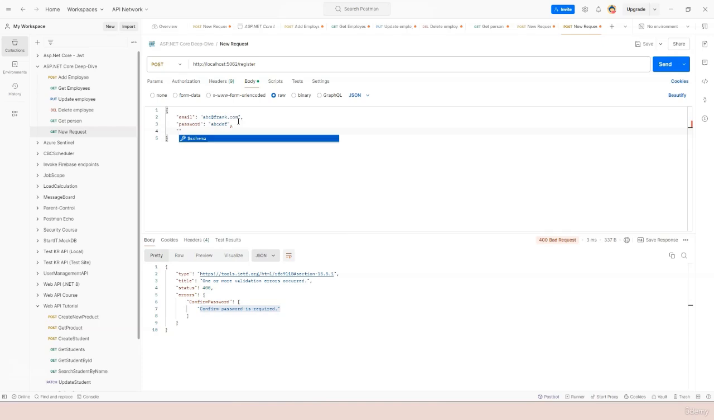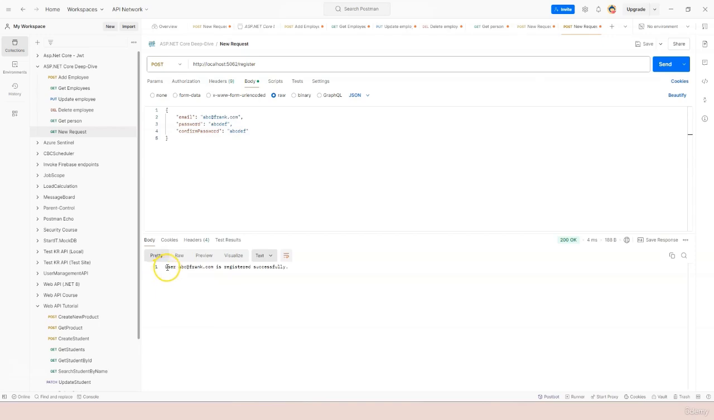And I'm going to say confirm password. And here I'm going to say AAA and click on send. So passwords do not match. Now let's match the password. So ABCDEF. And that should register the user. So we received the proper message, which is 200 OK. That's the status code. And the message is back. So we completed the 2 versions of the endpoint handlers.